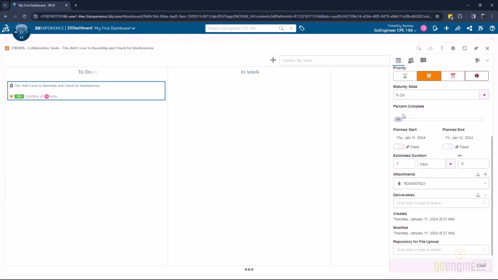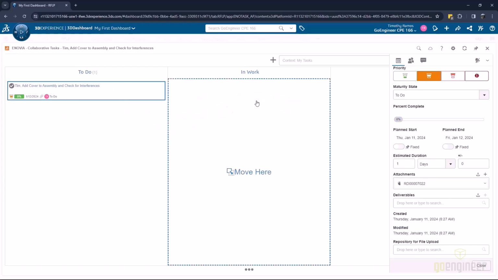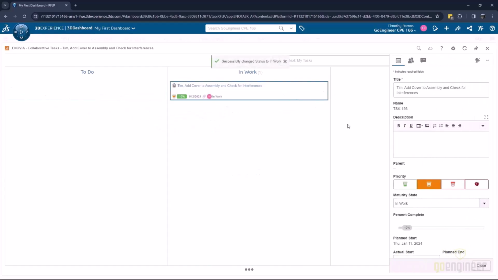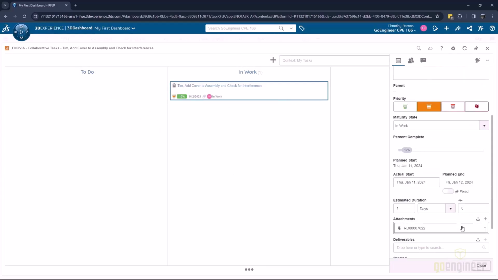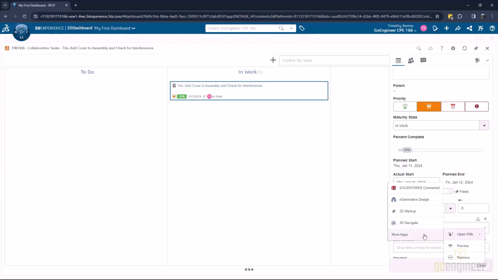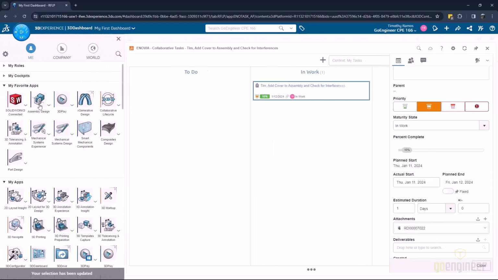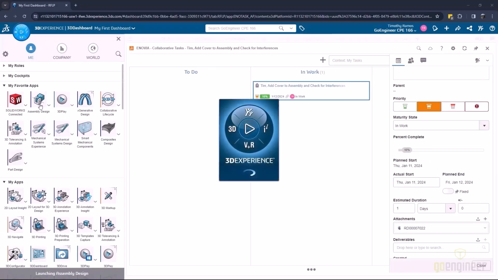So I'll first start by taking this task and moving it from to do to in work as I begin my work on the task. Then navigate down to the attachments and choose to open the part using Assembly Design in 3DEXPERIENCE Native Apps, which is my locally installed authoring software, powered by CATIA.